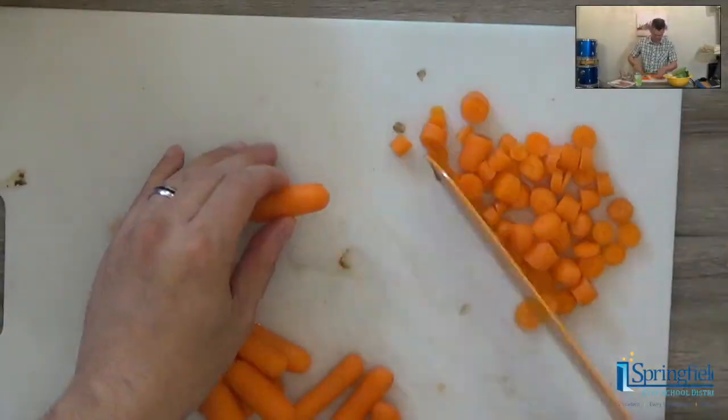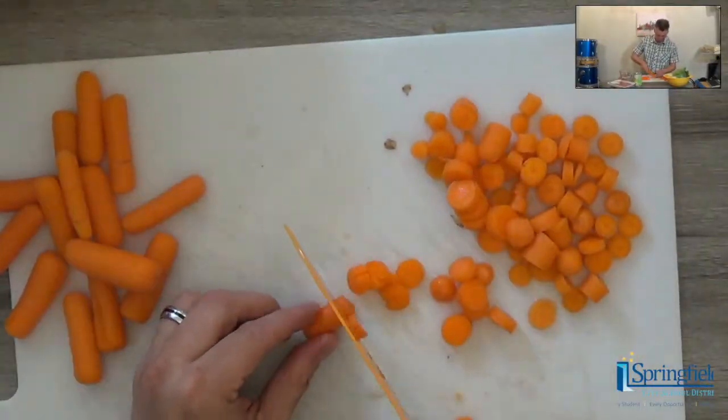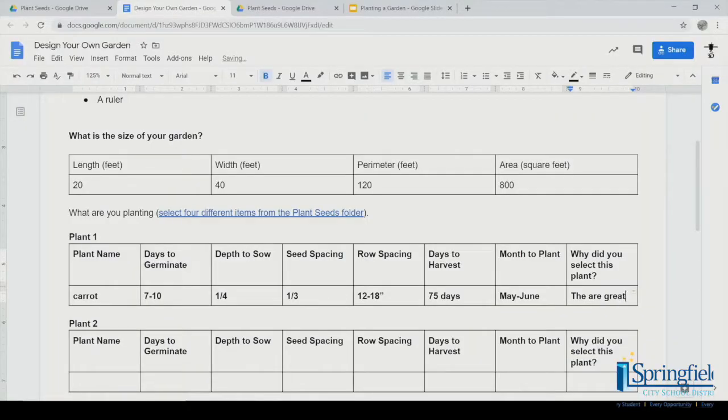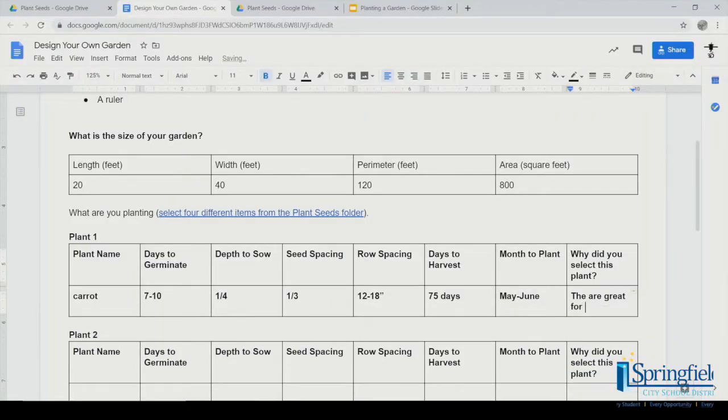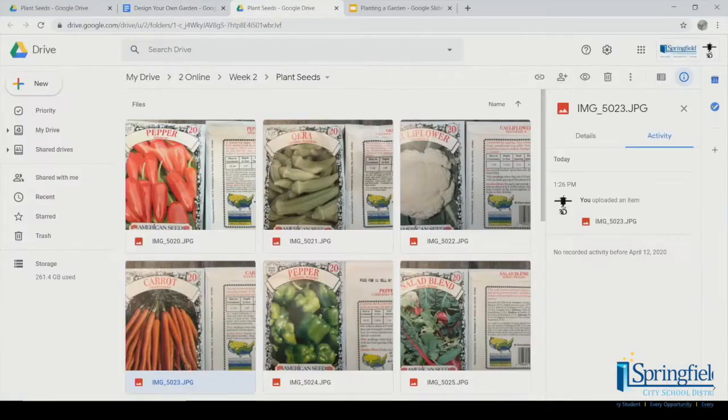If you recall back to our food web stew, I said that I like carrots because they give us a great source of vitamin A, which is really great for our eyes and our skin. So I'm going to put that as my reason for the carrots. They are great for our eyes. Let's go ahead and select 3 more of these of your choice.